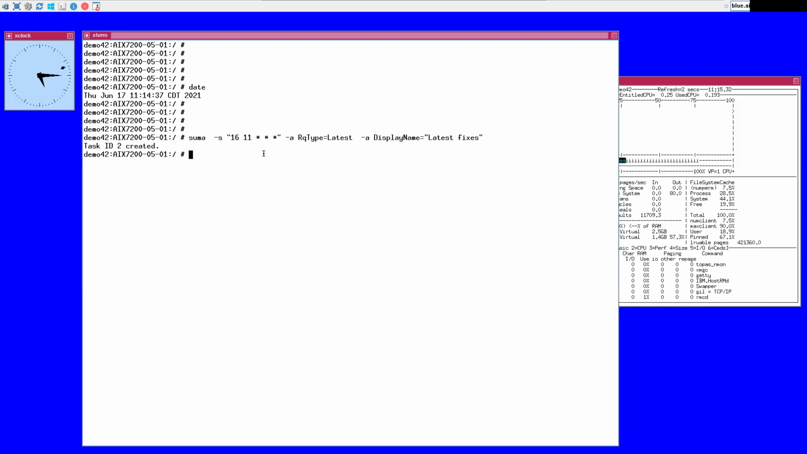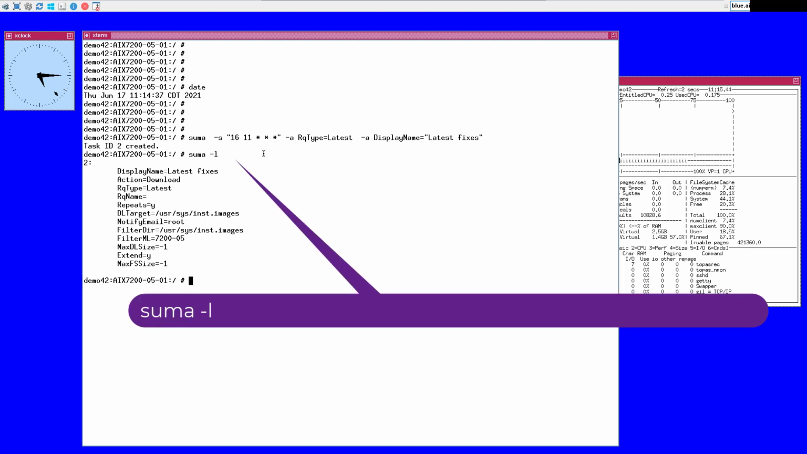And it's created it. We can do a suma -l command. It will show us that it's there. What we're doing in here is getting the latest fixes in here. This will do it at 16 minutes past every 11 o'clock every day. So we may want to put in our cron things here to make this happen once at 1 o'clock in the morning on every Sunday or something like that.